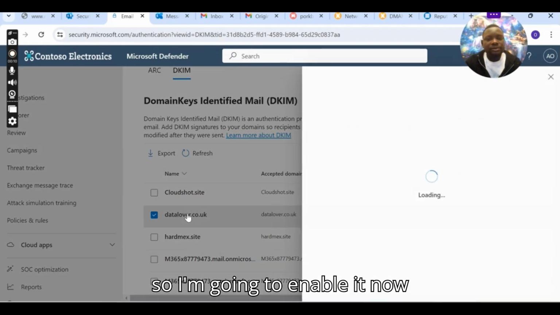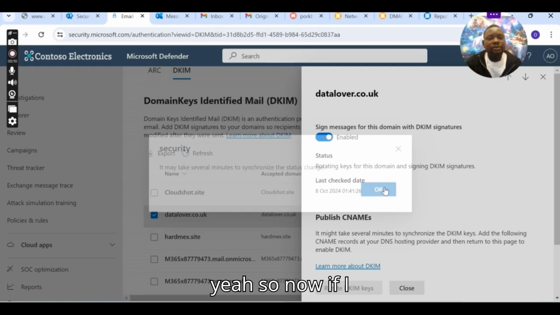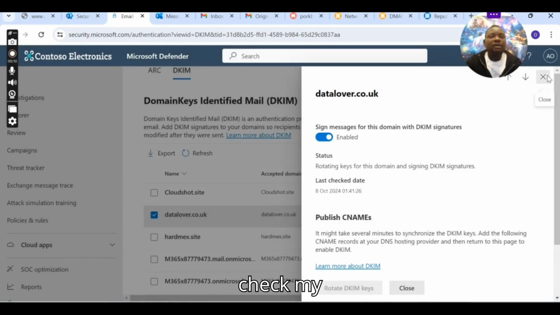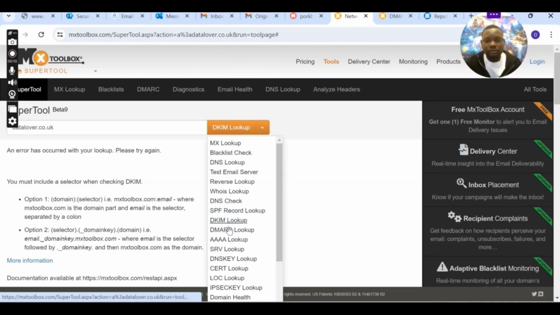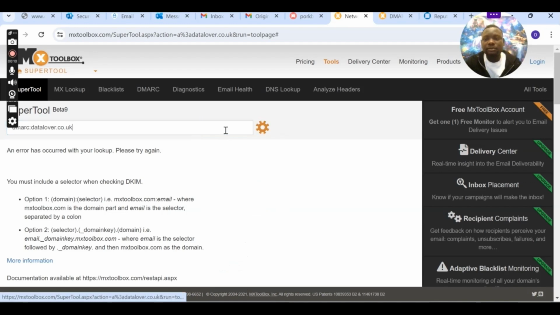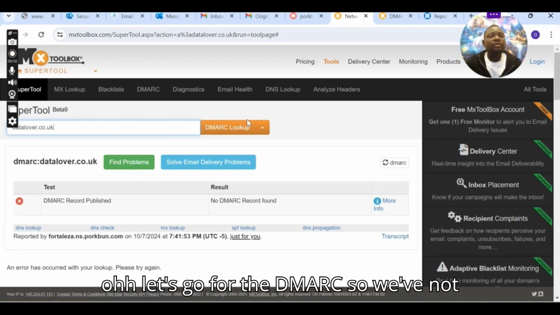So now, having done that, I'm going to enable it now. Enable. Yeah, so now if I check, let me see if this has provisioned. So, DMARC lookup. Okay, it is here. Oh, so the DKIM. Oh yeah, let's go for the DMARC. So we've not done the DMARC.